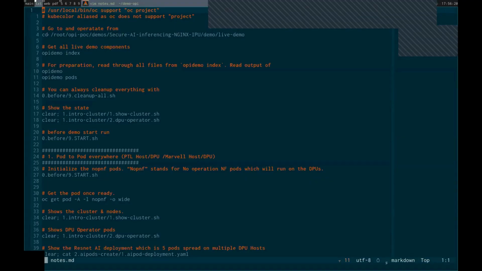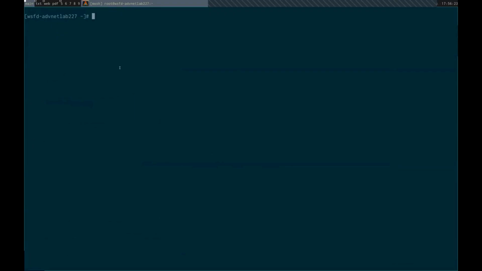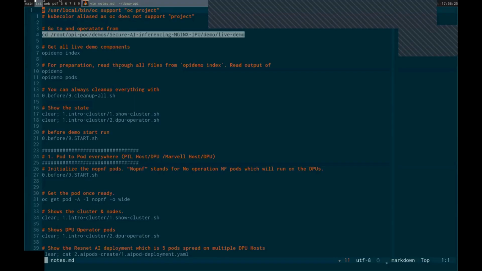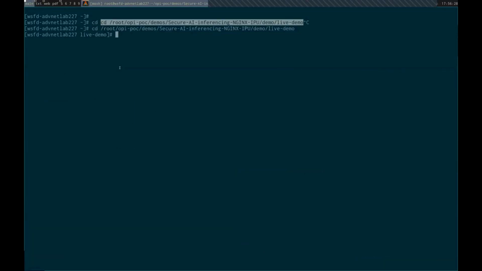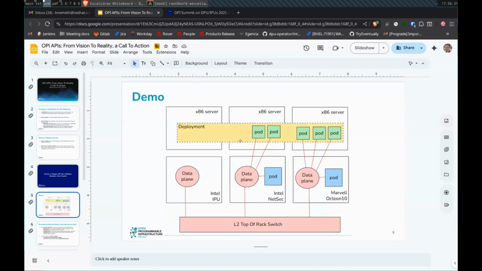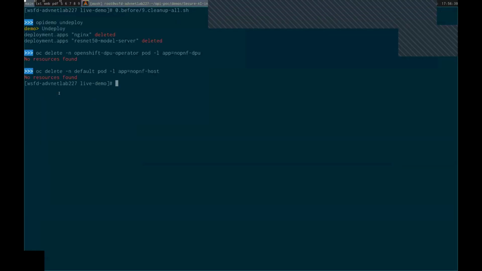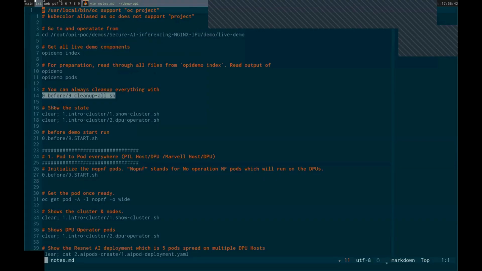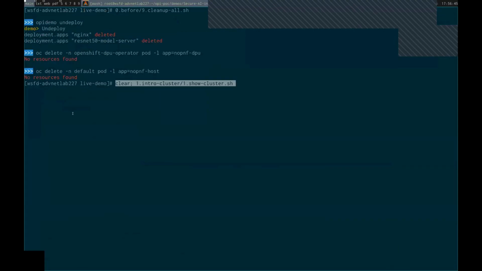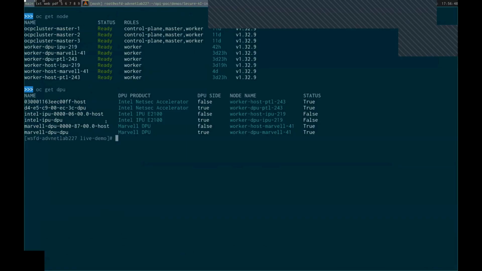So let me first go into the directory. And I'd like to also bring a diagram into the picture. The first thing I'm going to do is make sure that I start with a clean environment because this is actually a live environment, so I don't want to break the demo because something else has been running. And what we see here is a cluster, right? In the end, we have the OPI APIs behind the scenes, and what you then build on top is an implementation in OpenShift or Kubernetes. OpenShift is the Red Hat version of Kubernetes.